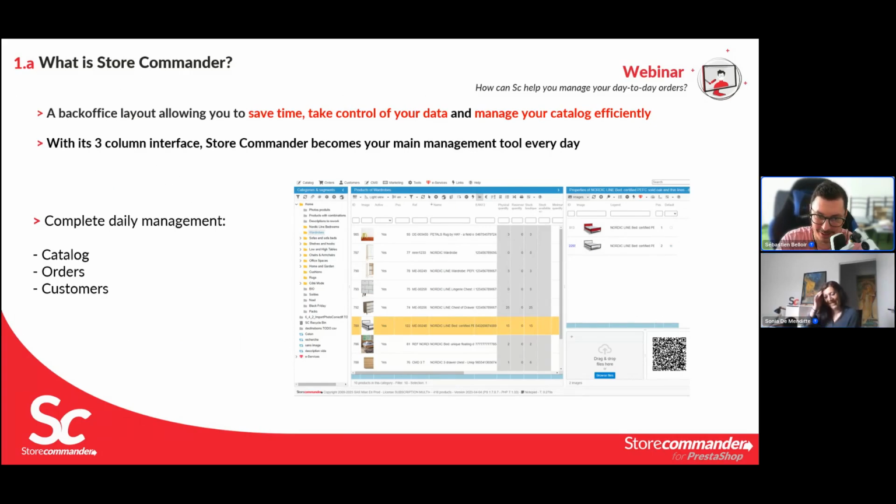Well, to make it simple, it is a back office layout allowing you to save time, take control of your data, and manage your catalog efficiently, thanks to what we call its 3-column interface. You can make changes in bulk and edit each field of your product. You can basically do everything through Store Commander: manage your catalog, orders, and customers.